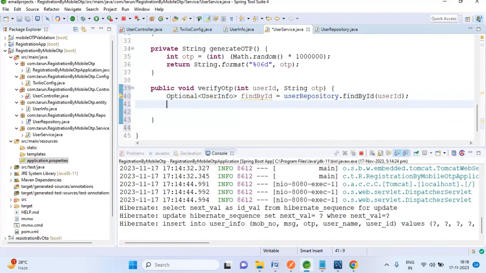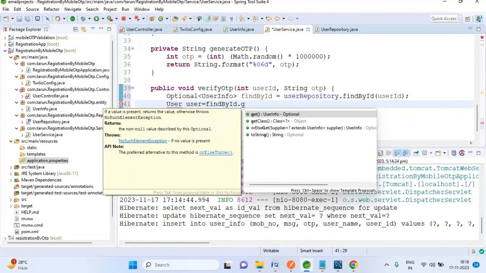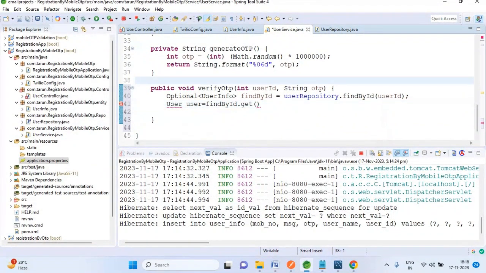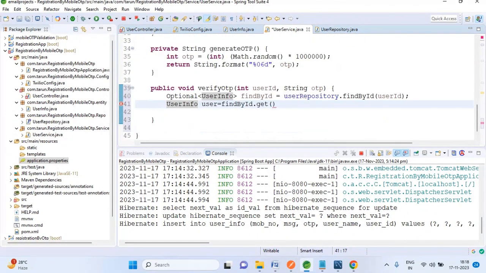Then we can get the user equal to findById dot get. So it will fetch the user info. Okay, it will get the user info object, and from that user info we can get the particular user. Yes, and in that user we can get the OTP.